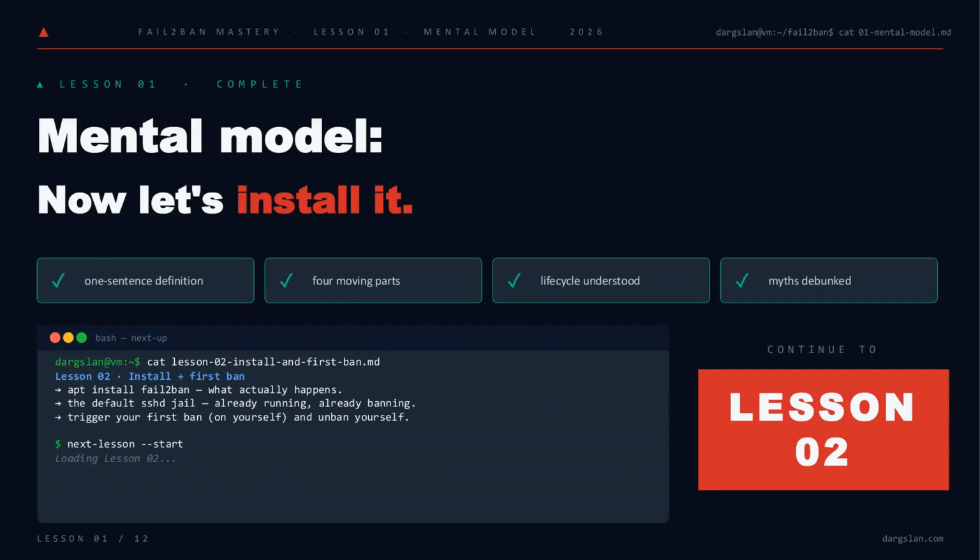And that's Lesson 1 in the bag. 1 sentence definition, 4 moving parts, full life cycle, and the myths cleared out of the way. The mental model is the hard part. Everything from here is just wiring it up. In Lesson 2, we actually install the thing. apt install fail2ban. Look at what the default sshd jail is already doing for you, and then we trigger your very first ban on yourself and walk back out of it. See you there.